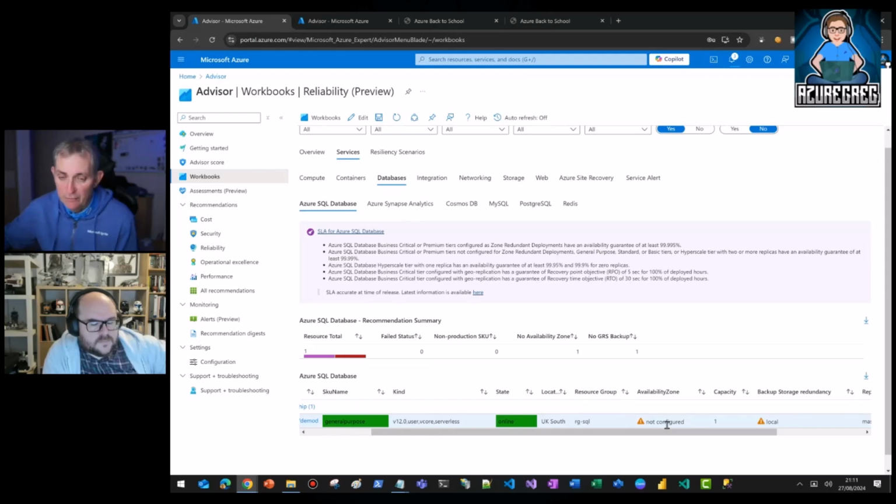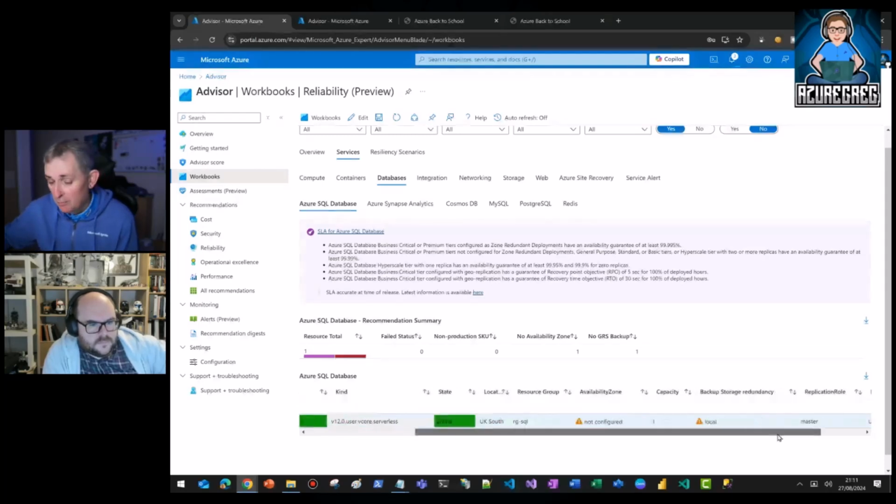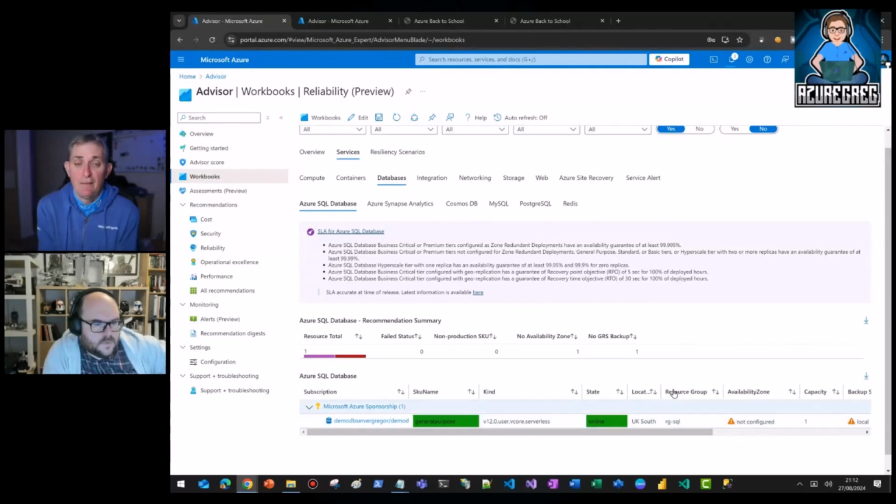Availability zones are not configured. Not good. Backup storage redundancy: local. Might not be the best thing to do for production databases, for example. So high level, that's kind of what the reliability workbook is for.